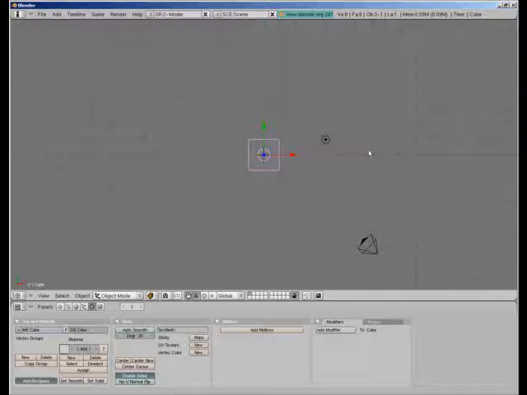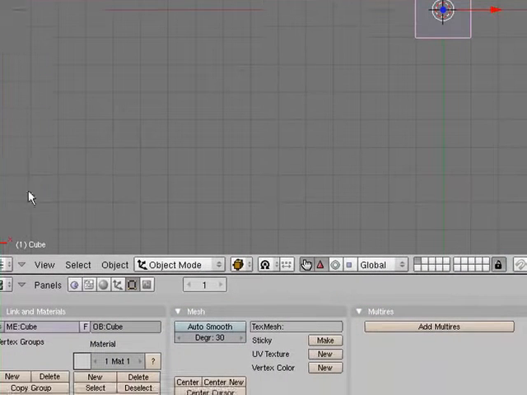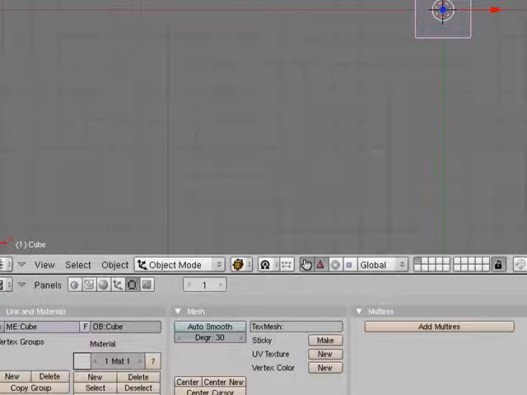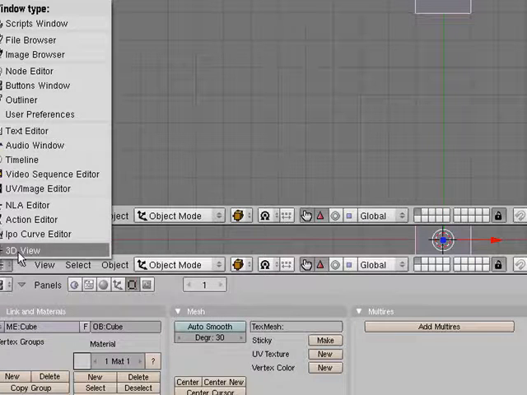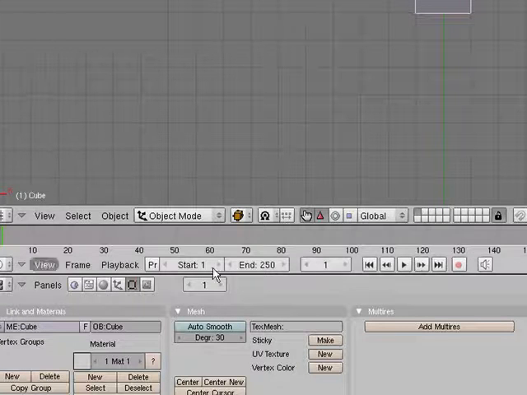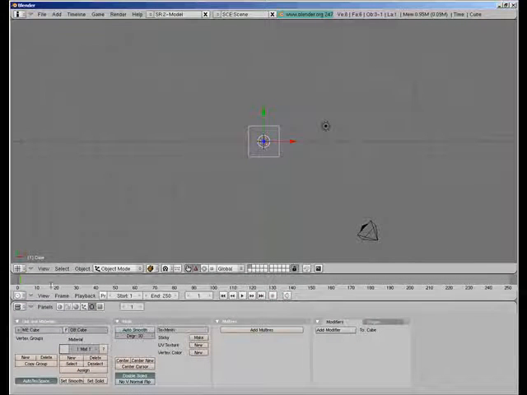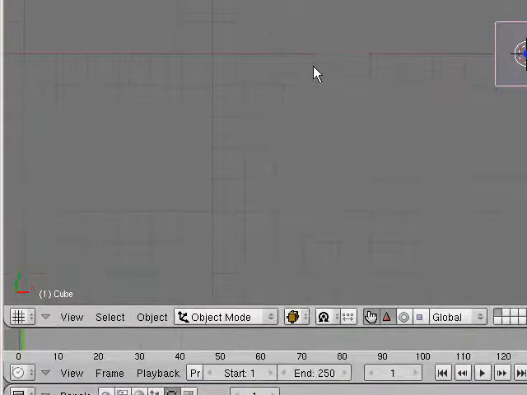So, first, to animate an object, you just need to open up a timeline, which you can do by right-clicking on the side of your screen until those little arrows come up, right-click, split area, and give it about that much. Then you just change this to a timeline, and that gives you the timeline. You can do it without the timeline, because it tells you what frame you're on here, but I find it so much easier to animate with the timeline.